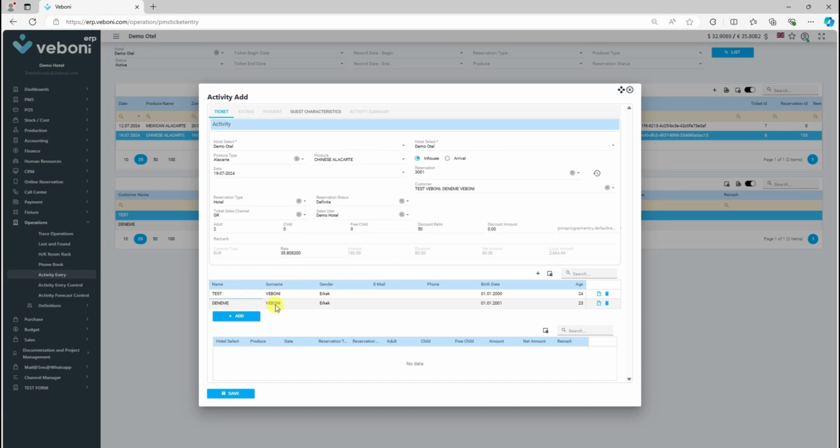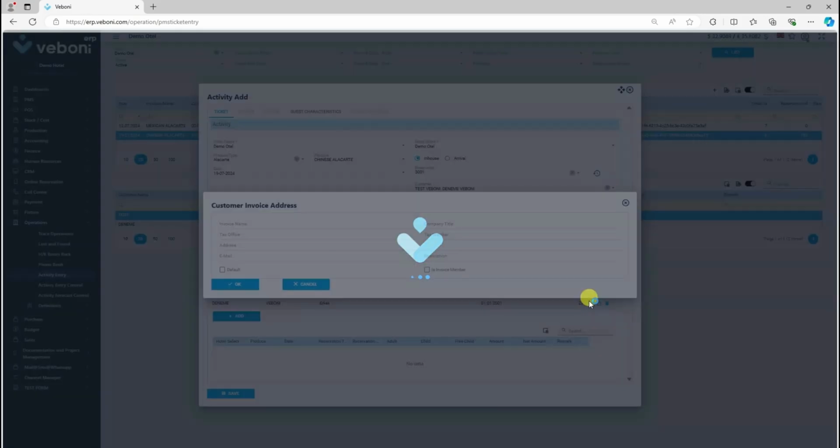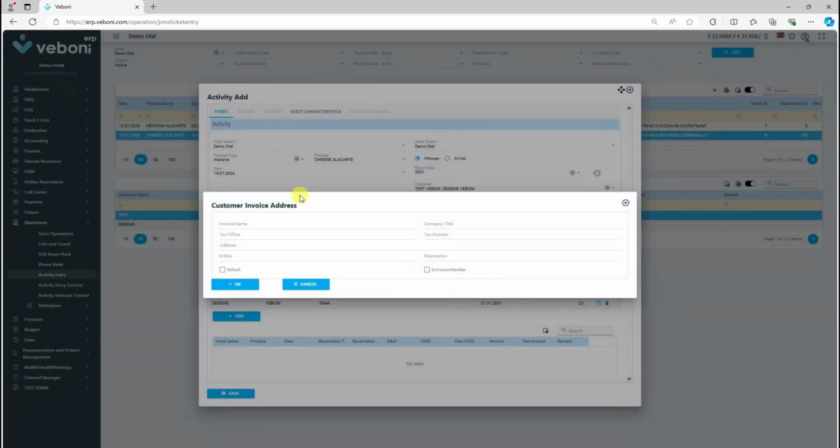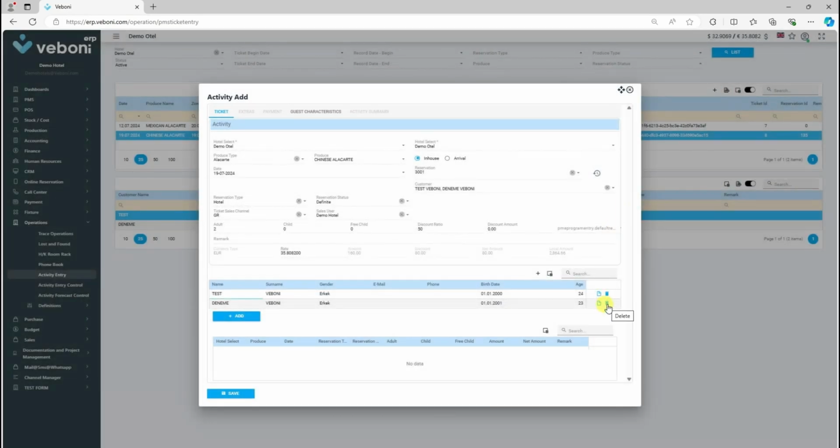You can see the guest information at the bottom. From the icons on the right side, click on the paper icon to access the guest's billing addresses or delete the guest. You can add a new contact with the plus button on the right side. You must fill in the email box here. The date of birth field here is mandatory.